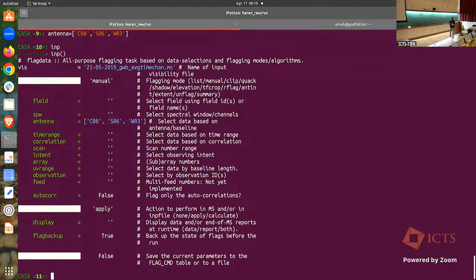Okay, so is everyone up to this point? What I've done is basically put the vis, which is actually my MS file name, within quotes, and I choose an option which is mode, basically manual. So I am saying that I am manually flagging those antennas. There are three antennas which we found: C08, S06, and W03. Are you guys ready? Huh? Oh, scroll down. Okay.